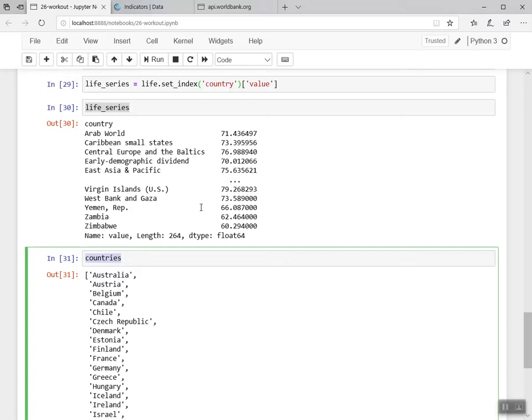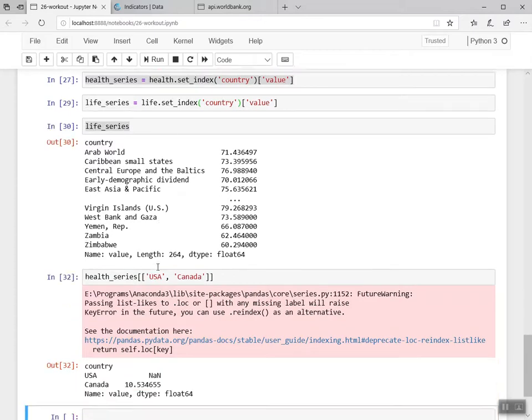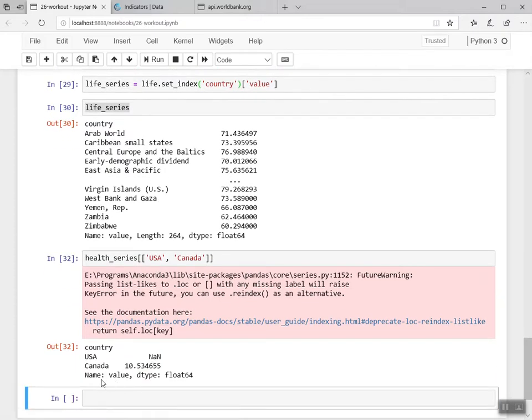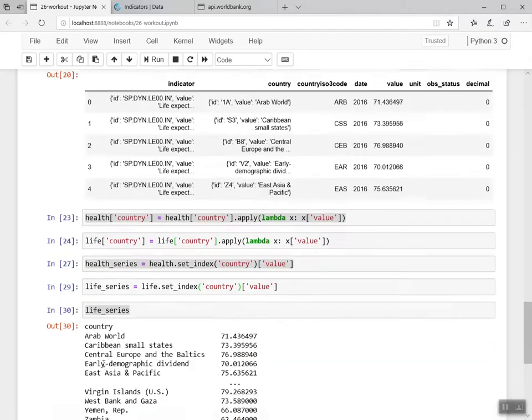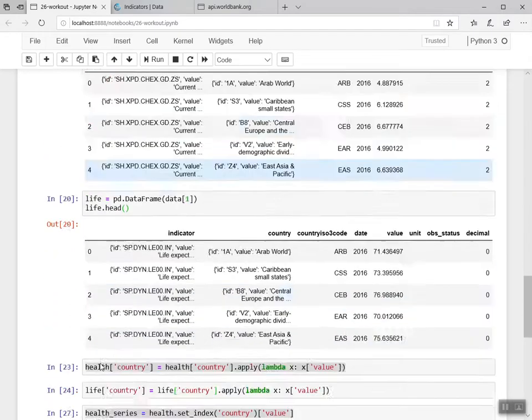So health series, I can do something like this: USA, for instance, and Canada, and I get the result here. It's a fancy indexing, so no value associated with probably not the USA, it's the United States.